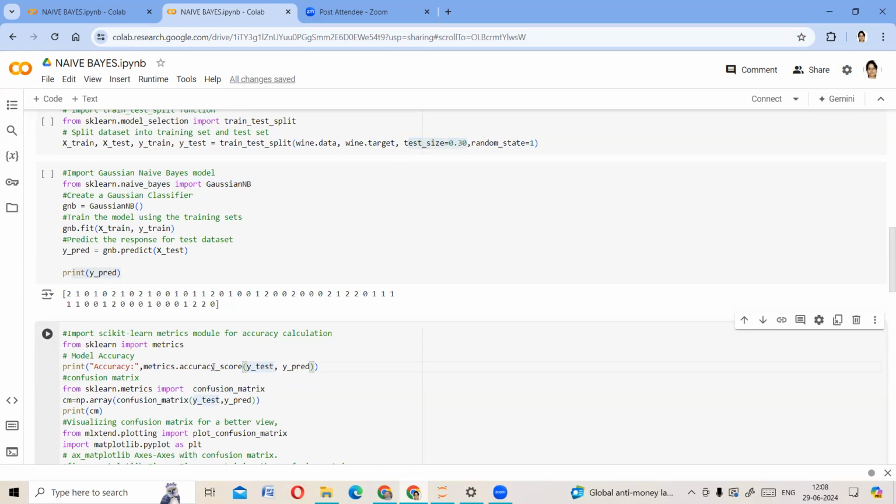I'm printing the metrics dot accuracy score for the actual data as well as the predicted data. Fine. So I check the accuracy of the model. At the same time, I want to print the confusion matrix also. So if I want to print the confusion matrix, what do I have to do?